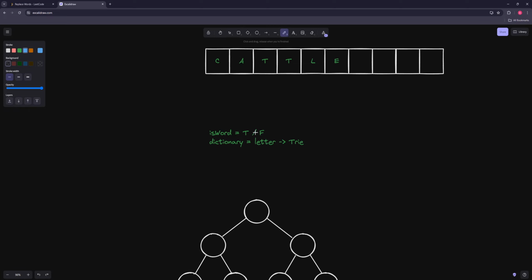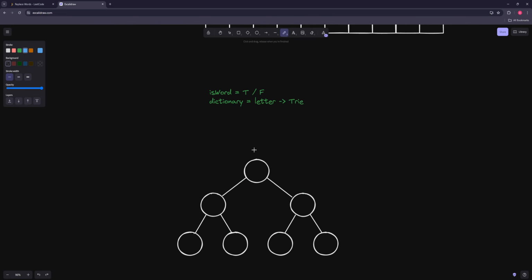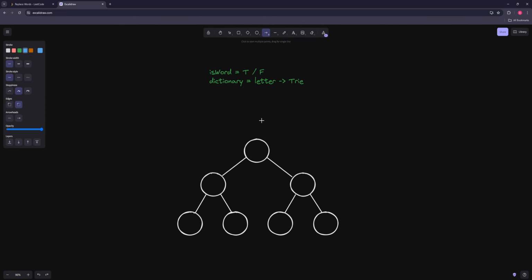So let's try to put in cat. What's going to happen here is we're going to start at the root, and we're going to go letter by letter for cat. So let's check that the C is in our trie. Is this C in our trie? No, it's not, because this has an empty dictionary and it is not a word. So we're going to map C to a new trie. So C will map to this trie here.